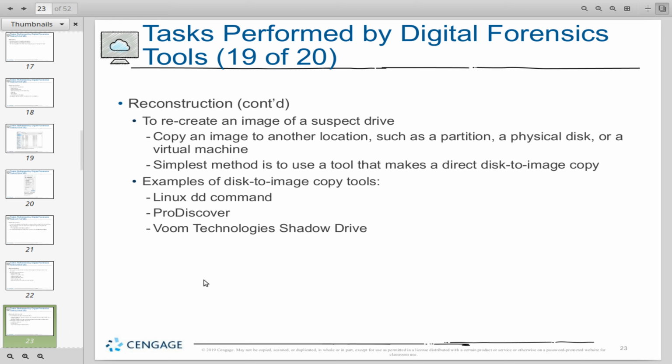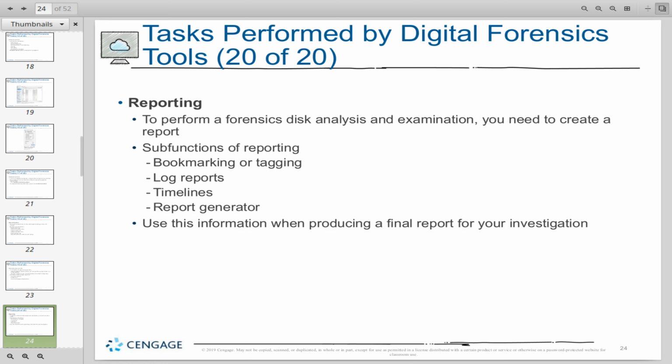One they should mention on here is Access Data's utility, which is free for download. So if you go to Access Data, you can download their disk imaging utility for free. That runs on Windows. Reporting: to perform forensic disk analysis examination, you will need to create a report. Subfunctions of reporting: bookmarks or tagging, log reports, timelines, and report generator. Log reports are when you're going through and you're actually performing something. It will log everything that you do. It's also finding logs on a system and then reporting on what logs you have found.